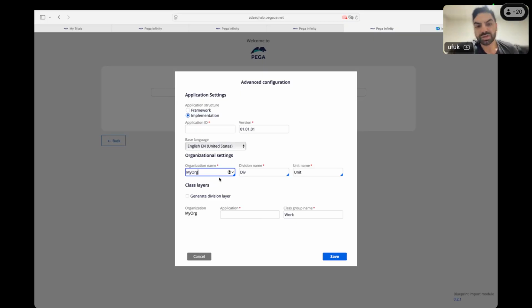Once we have the application name, then we give the organization names. It depends on the naming. If it's Amazon, we call it Amazon. If it's a UBS bank, we say UBS bank, credit unit. Santander, and like this. So you're giving the organization name, and if it's a division name and a unit name.